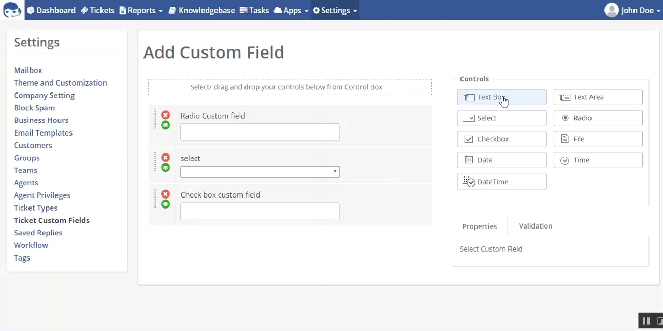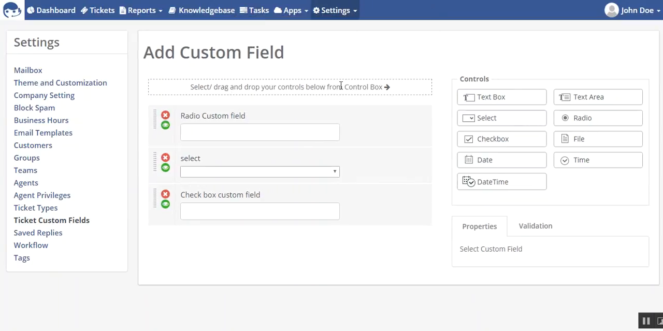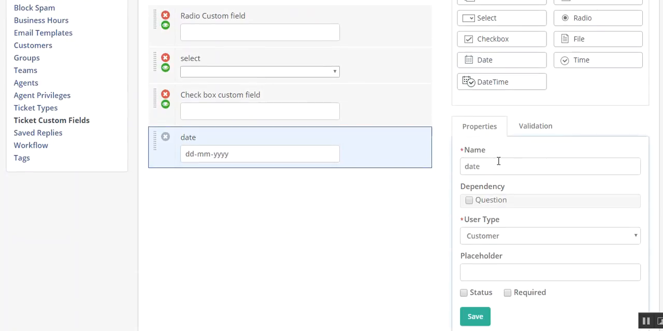Now from here you can remove. First I will show you, you can drag the type of field which you need in your form. Suppose I have already added a radio custom field, then I have selected a drop down one, I have selected the custom box, that is the checkbox. Now if I want, I can add this date field over here, and then I can set its name and it will be displayed on the contact form.